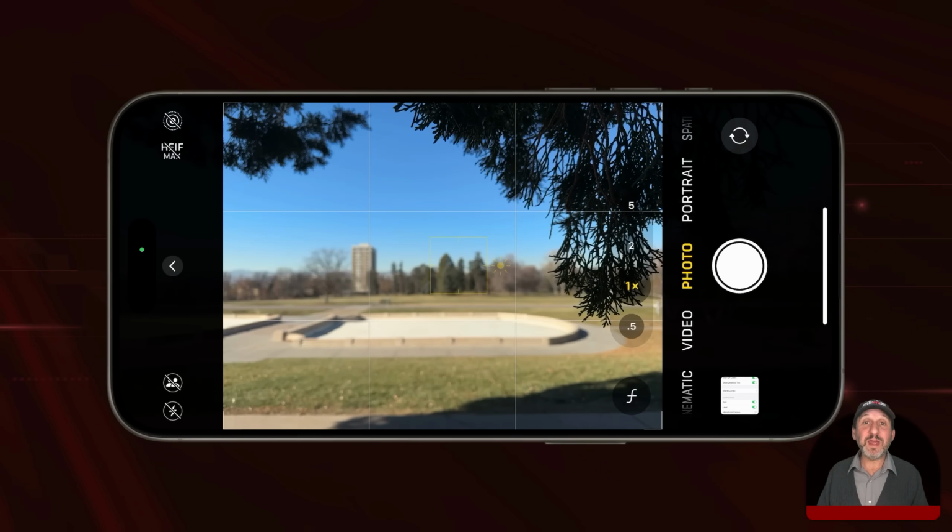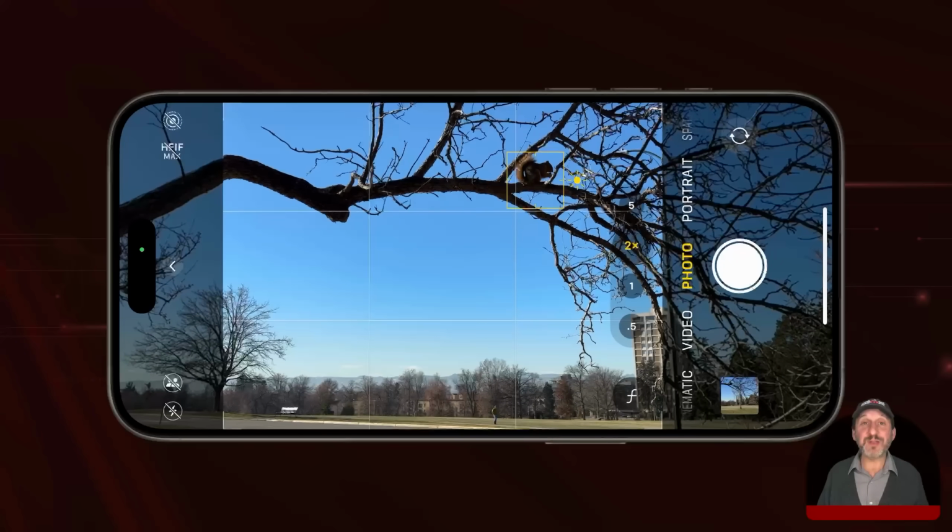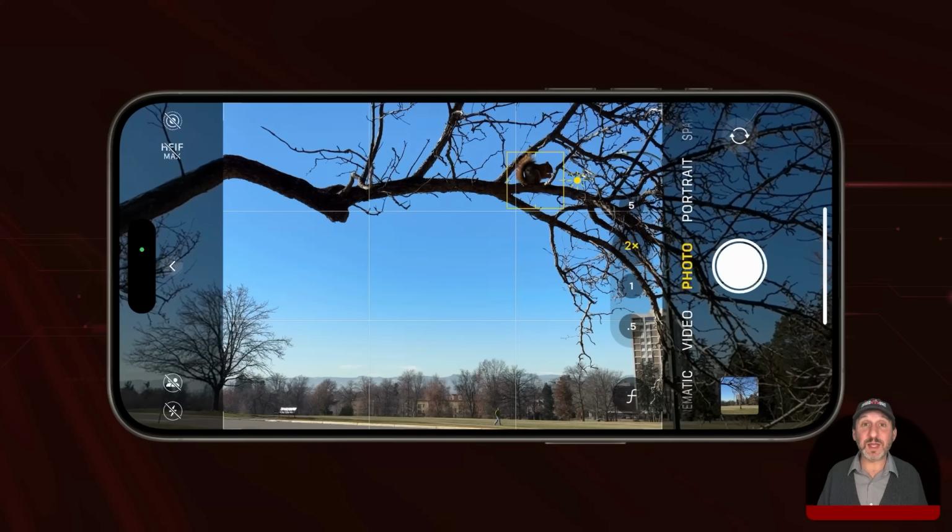A better example would be if there was a subject there that you wanted off to the side of the photo, but you wanted them to be in focus, not what's in the center. You'd also just frame everything and then tap on the subject that you want to be in focus like this.